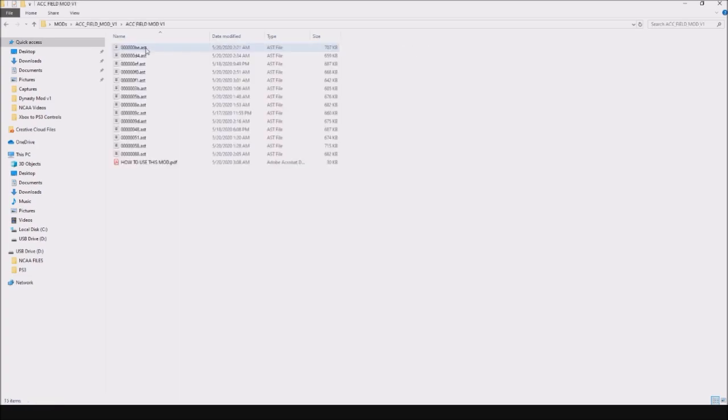You may be a little overwhelmed with the amount of files here, but basically what this is, since it's the ACC Field Mod, it's basically every team's field in the ACC. So, yeah, 14 teams in the ACC sounds about right.